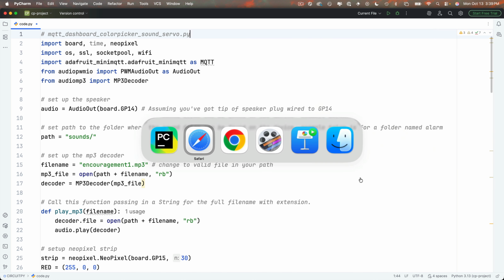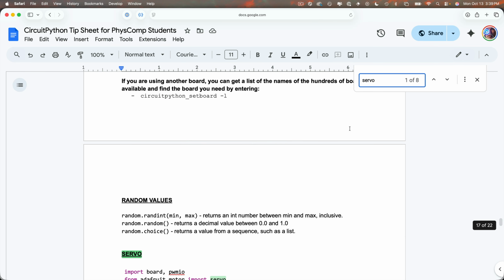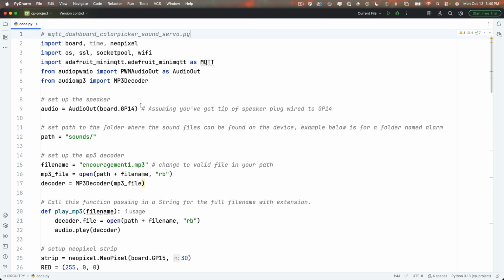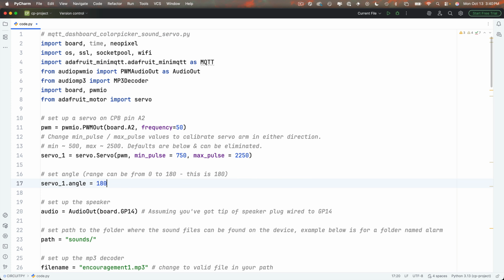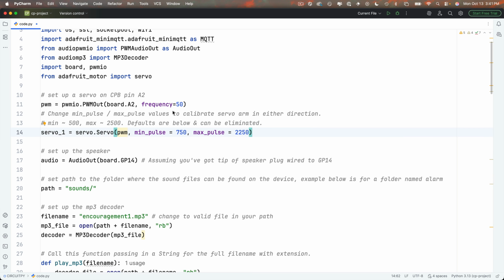So since we covered servo code in an earlier lesson, I'm just going to head back over to our tip sheet and do a search to find servo. I'll highlight and copy this code, return to my editor, paste it below my import statements. And I'll get rid of this initial servo angle, and this code was written for the circuit playground. I'm going to change the pin we're using for our servo to board.gp13.